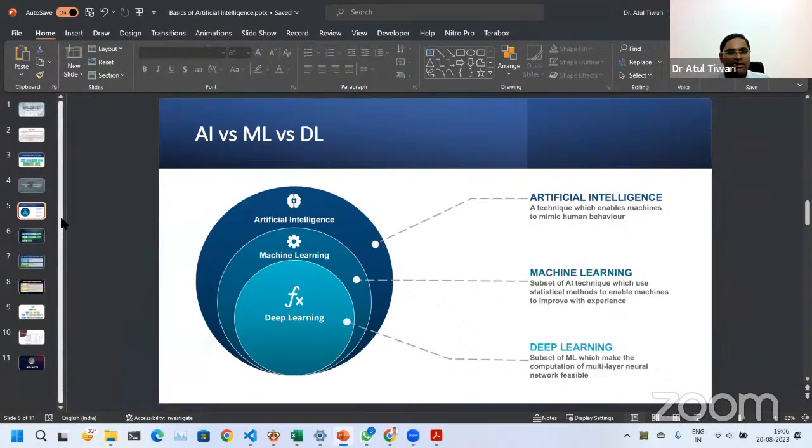So machine learning is a subset of AI, and it deals with how computers or machines can use statistical methods to enable the machine to improve with experience and ultimately come to a diagnosis. Deep learning is a subset of machine learning where the models that we create use a multi-layer neural network approach. So today we will just briefly touch the machine learning part.